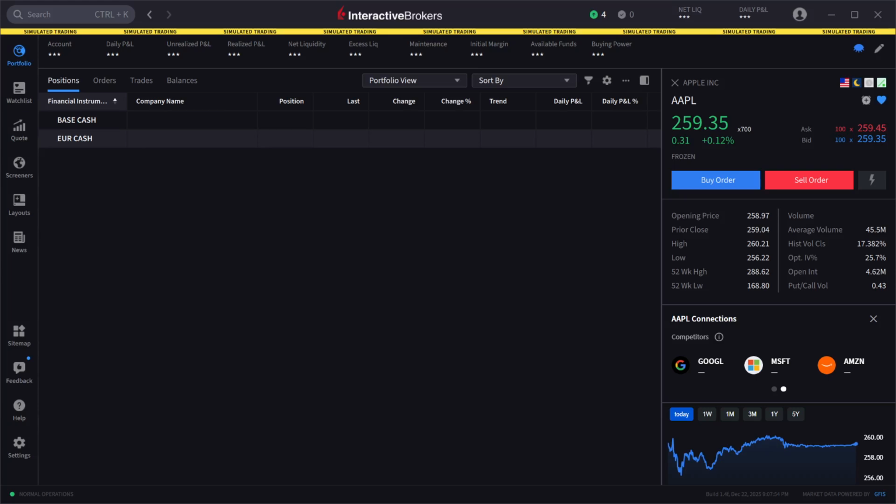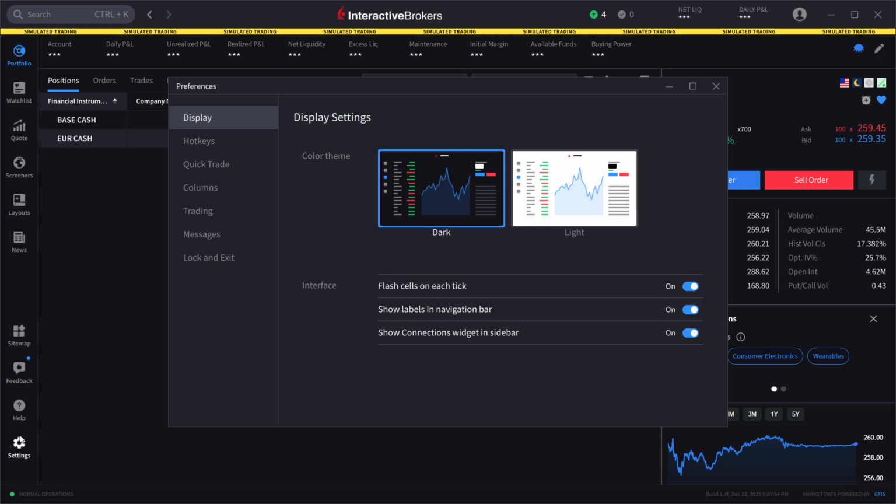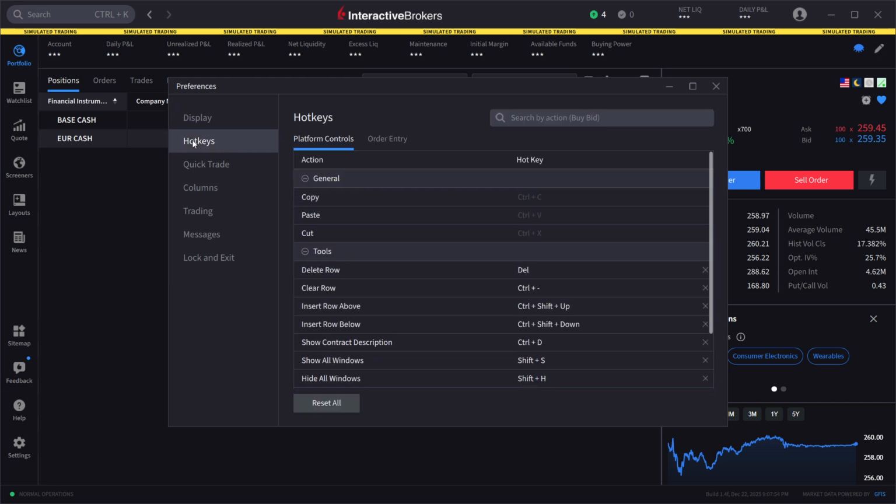In this video, I'm going to show you how to set up hotkeys on Interactive Brokers. Currently, I'm on their IBKR desktop app, and you want to go over here on the left hand side and click on settings at the bottom left. When you do that, it's going to open up the settings, and the second tab in the left menu says hotkeys. You want to click on this, and then over here you can basically set your hotkeys.